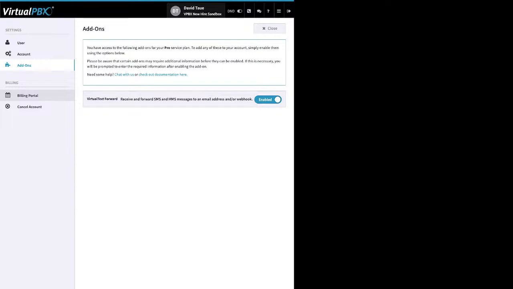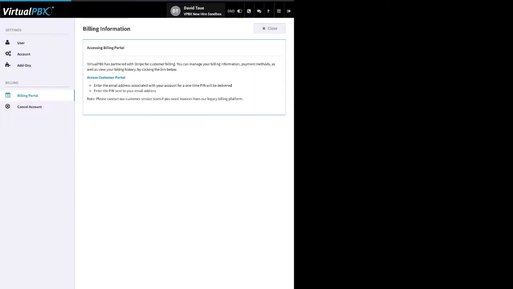Then down here on the left, we have our billing portal. This link here gets you to the actual billing portal itself. And that's where you would go to view previous invoices or update your payment method.